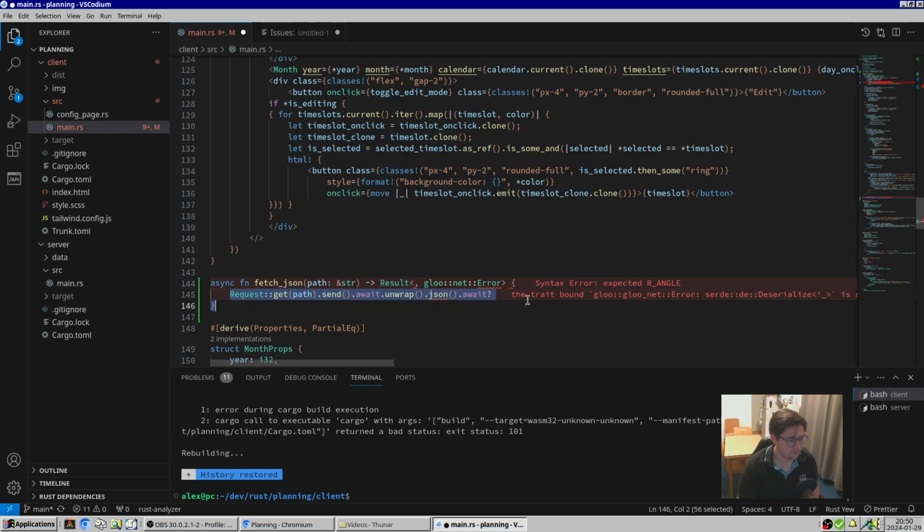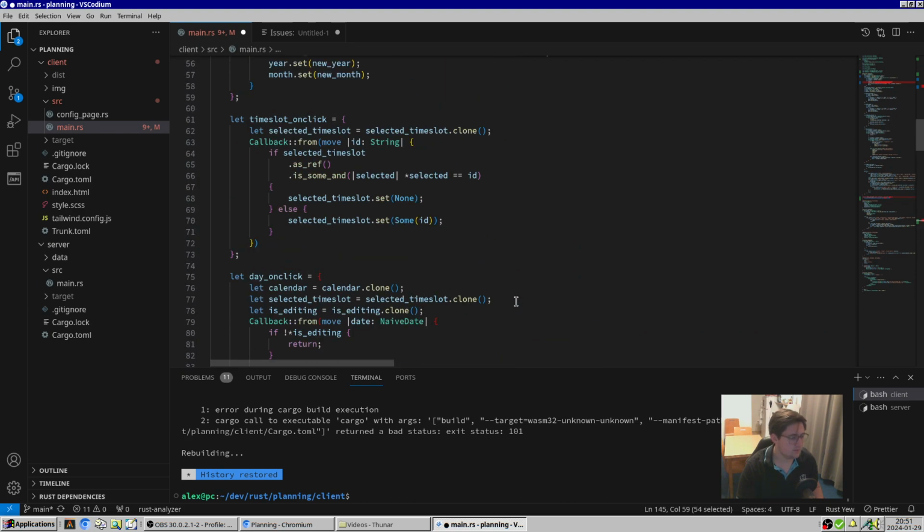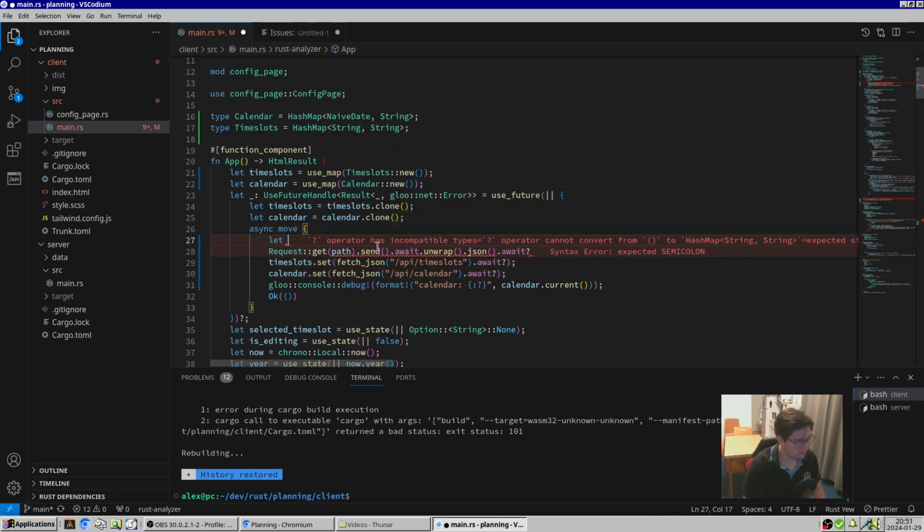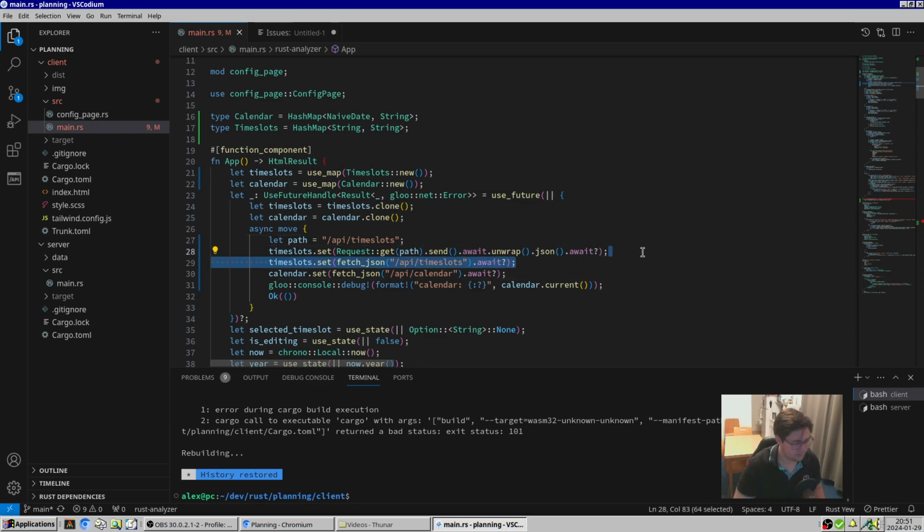Well, can't we just let path be this for runtime, requests on the path, setting this into time slots. Yeah, this works. And then we do the same thing.